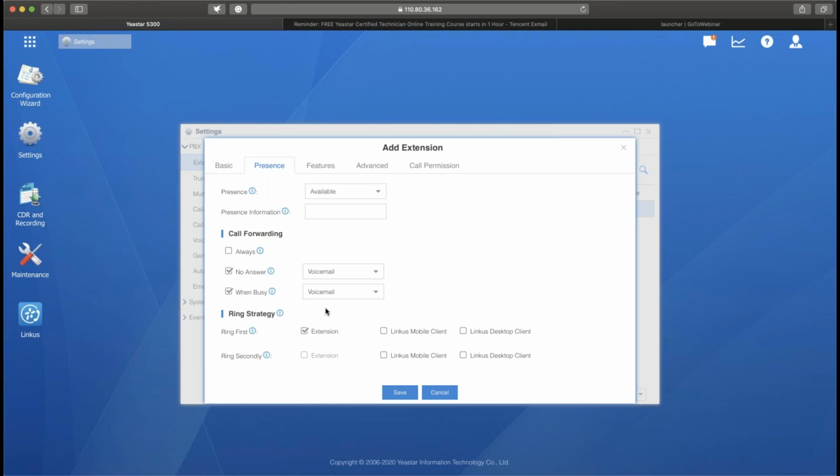Next, ring strategy. Like I said, it's flexible for extension users, whether they prefer to use an IP phone or not. If you have an IP phone, Linkus on your mobile, and Linkus on your desktop, how about the ring strategy? You can change your ring strategy over here. Like I said, I prefer to use the Linkus mobile app, so I can enable the Linkus mobile client to ring first if there's a new incoming call. About the desktop phone, I'm not going to use that, so I will just disable this. And about the Linkus desktop client, I prefer to ring it secondly.